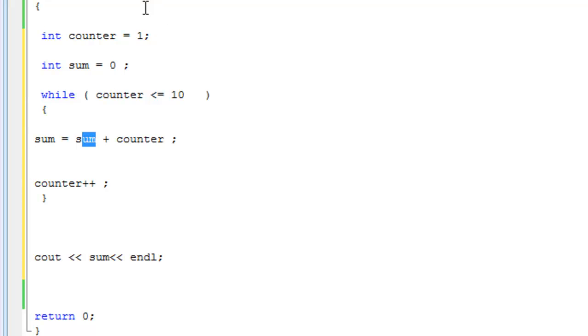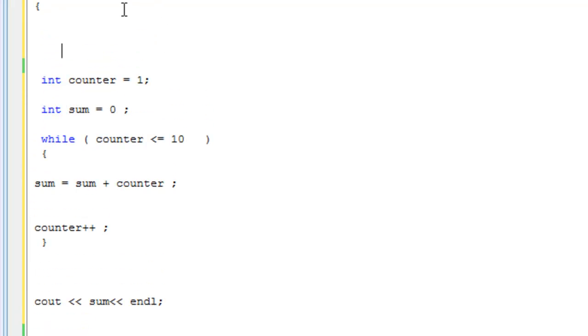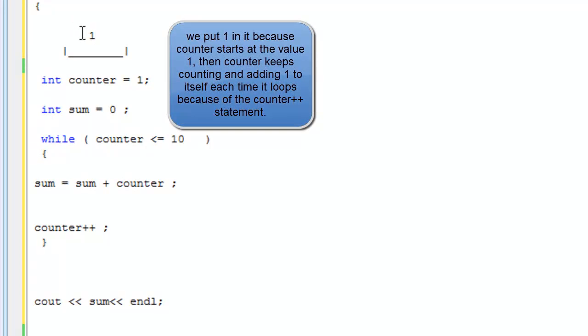So basically imagine sum as a box, literally a box, okay? And let me see if I can actually draw a box here. So, right there. Okay, so this is the box of sum. If we enter and we put 1 in it, okay? And then we do the loop one more time.